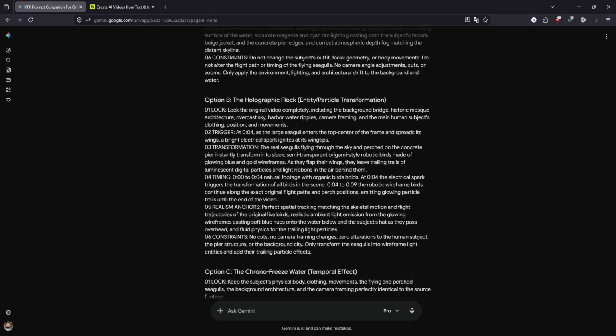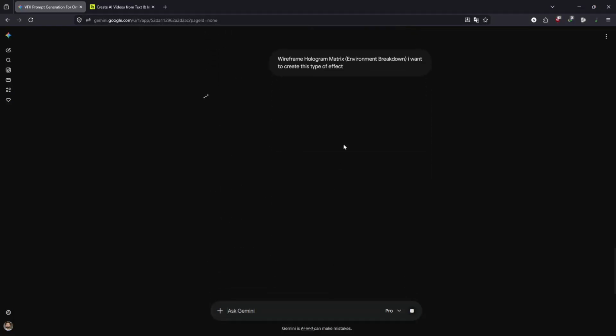So let's say maybe I want to have a 3D kind of effect, like a breakdown effect. We can do that as well. So I am going to explain here what I actually want. So let's tell it here. I want to create this type of effect, and let's press enter, and let's wait here till this is done.